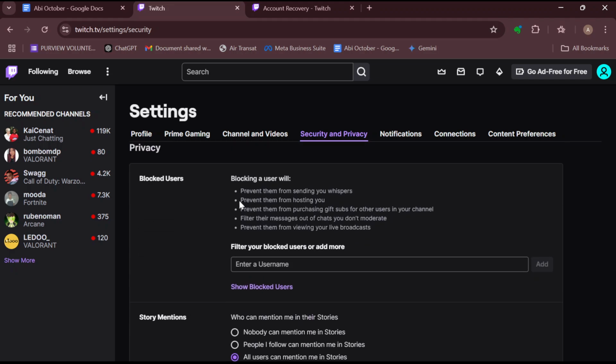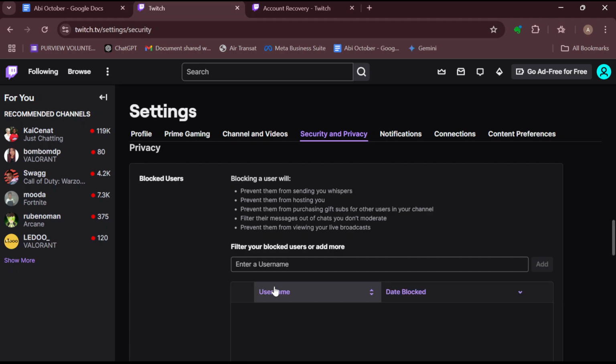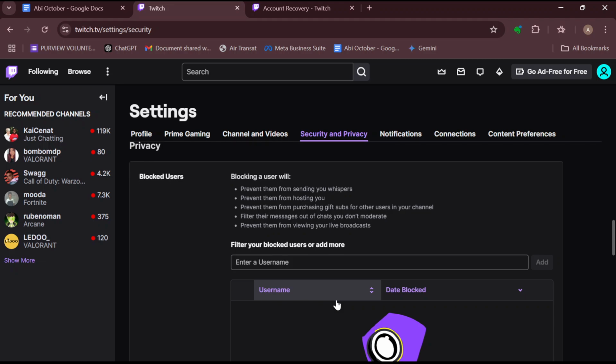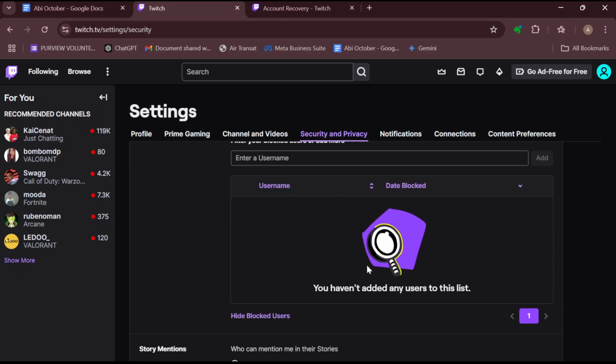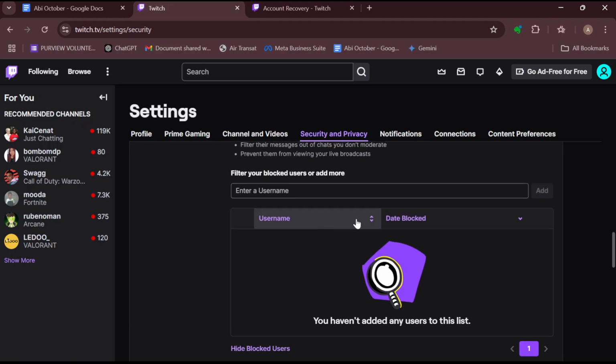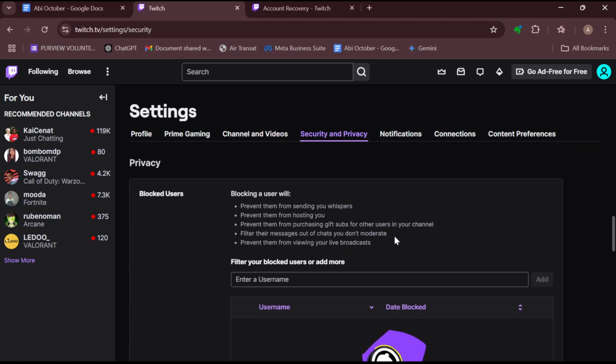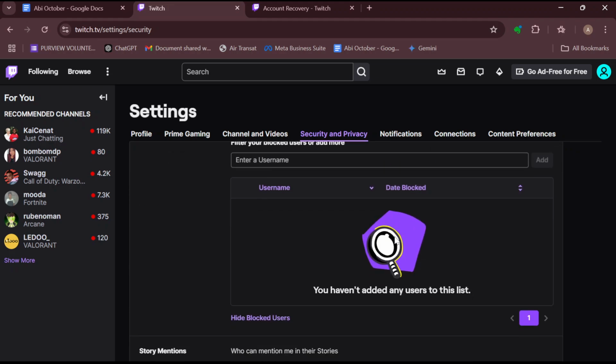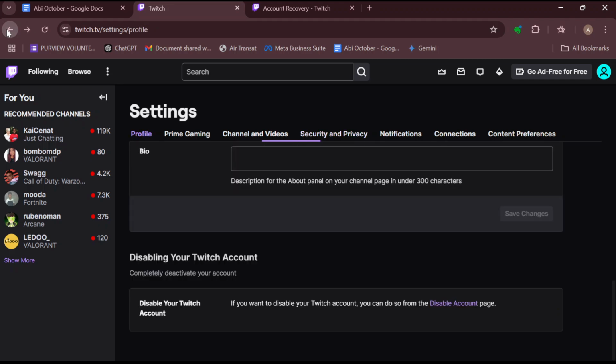Here you can see the option blocked users. Just scroll down and click on show blocked users, and all of the accounts that you've blocked will be found here. Then you can decide to unblock any of them or do whatever you want to do with any of them. You'll also see details about them, such as their username as well as the dates blocked. So this is how you can find blocked accounts on your Twitch account.